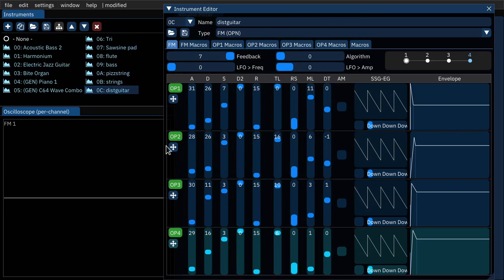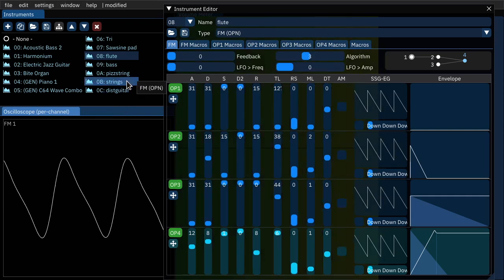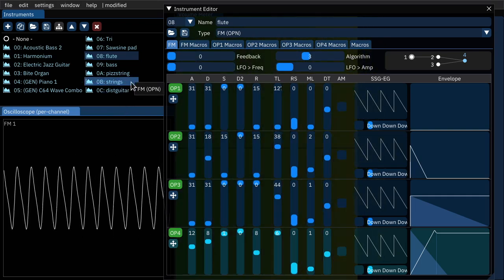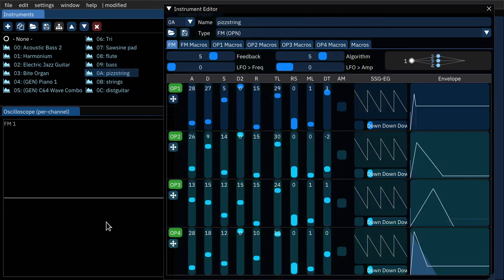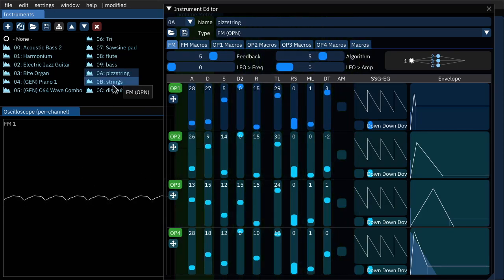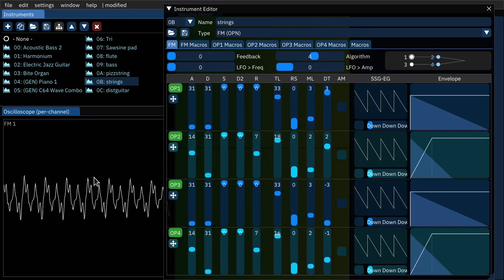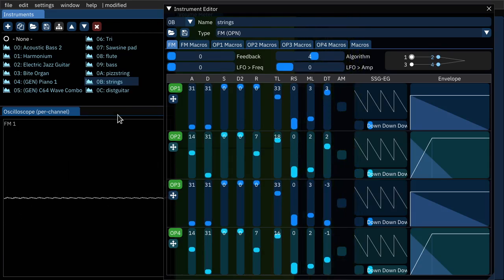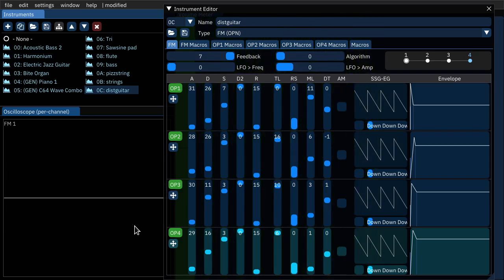All right, yeah. So there's our 5 instruments: the flute, the bass, string. This one's kind of weak, but yeah, whatever. Strings. And then the guitar. Yeah.